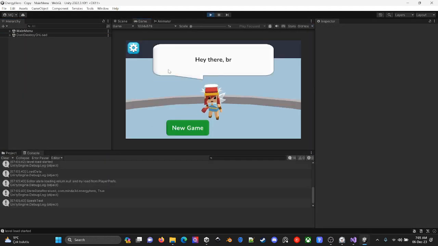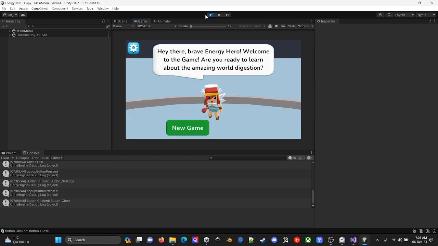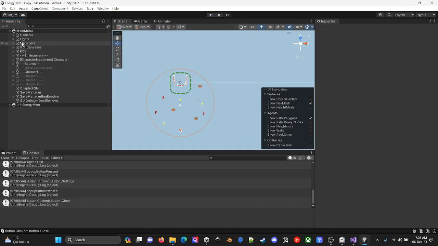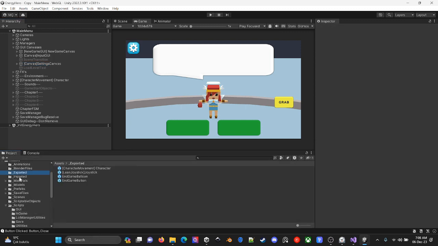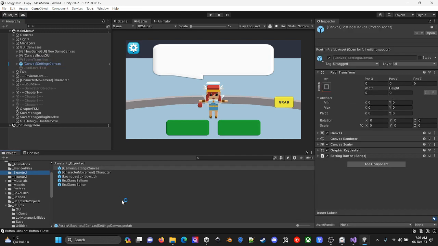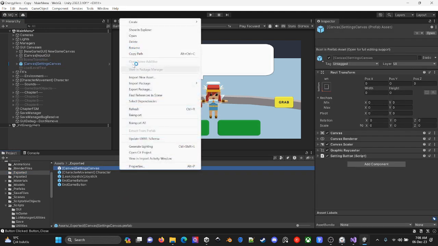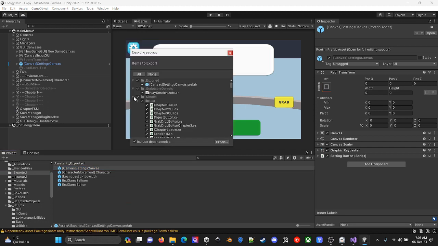Maybe pause this again. Yes, this is the settings menu I'm looking for. Is there any way to export this multi-view UI camera? Click around, select the draw, hold it. Let's just take the settings canvas, get this here, and export package.